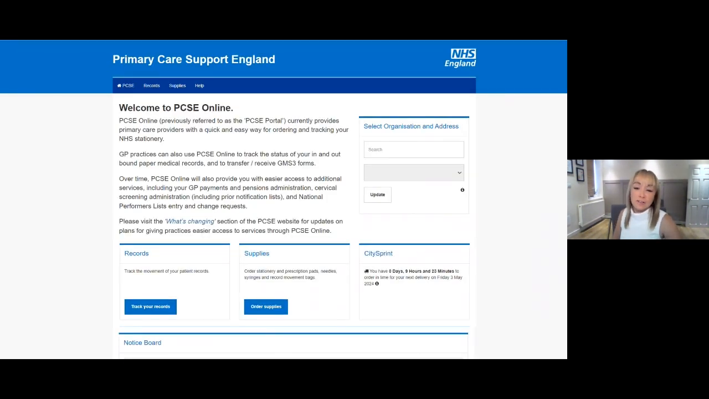Okay, so once you're logged into the correct organisation, on the home screen, you'll notice that you have a records tab and a supplies tab. This section will also inform you when your next City Sprint delivery is due, which is just shown here.